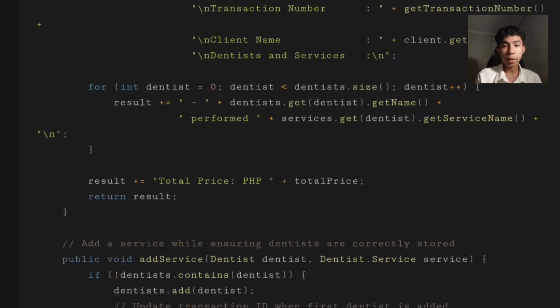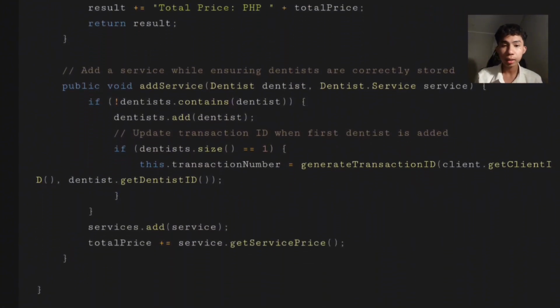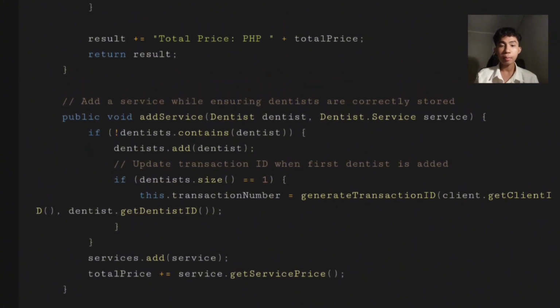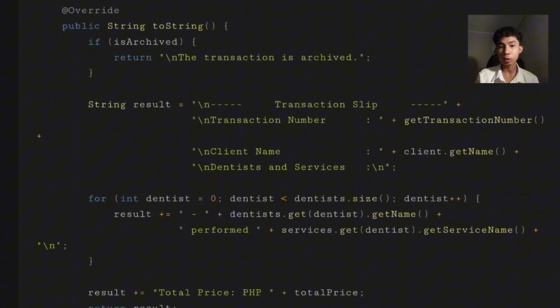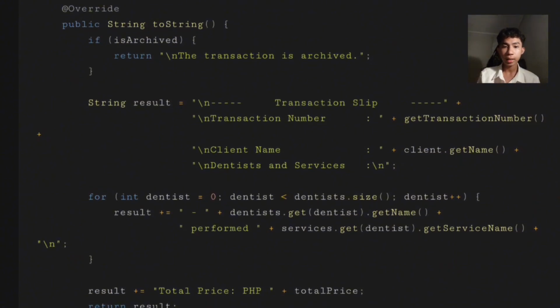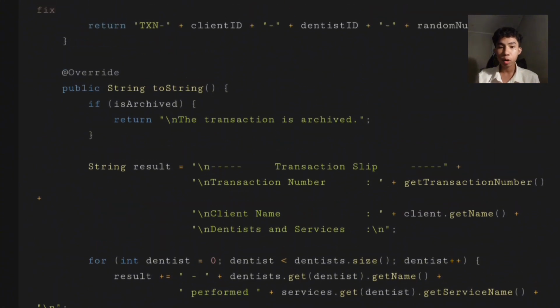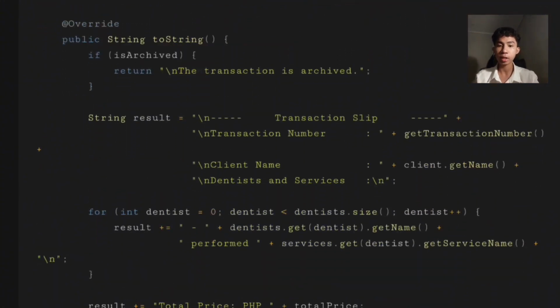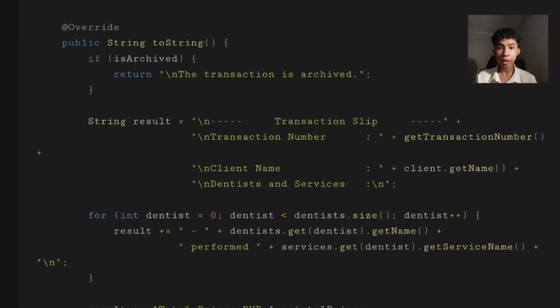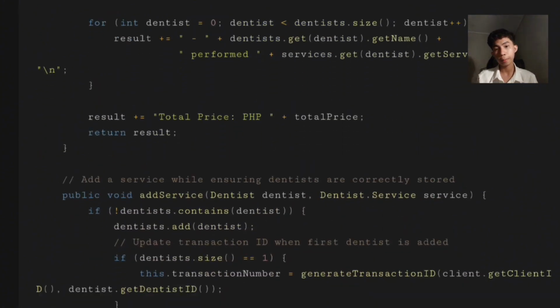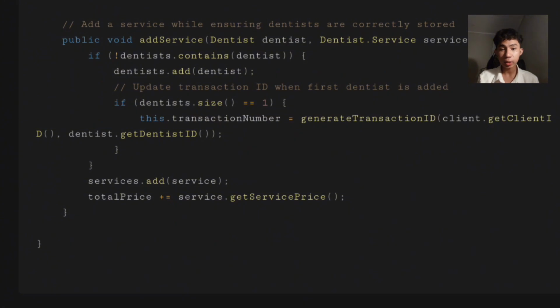To provide a readable summary of each transaction, the toString method is implemented. The method formats and returns transaction details, including the transaction number, client name, the list of dentists involved, the services performed, and the total price. If a transaction is archived, it simply returns a message stating that the transaction is archived. Otherwise, it iterates through the dentist and services list to display which dentists perform which service, ensuring transparency in their records.